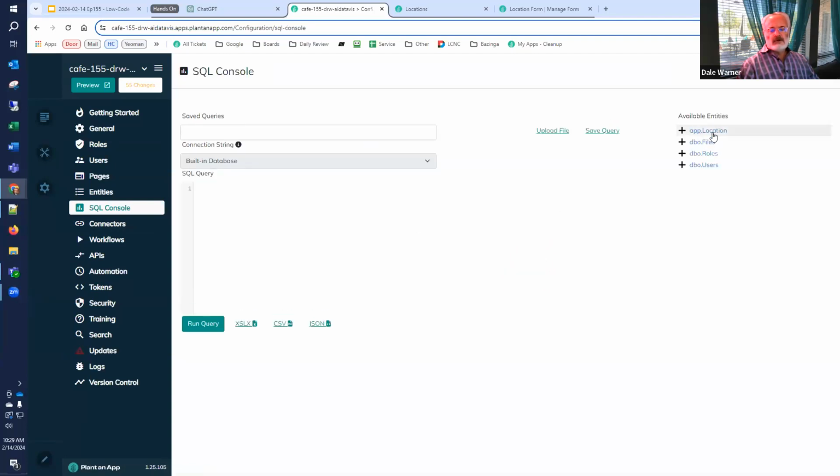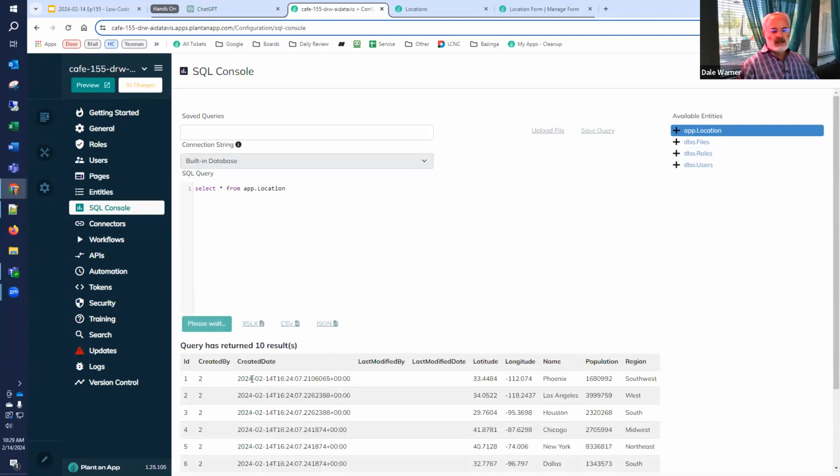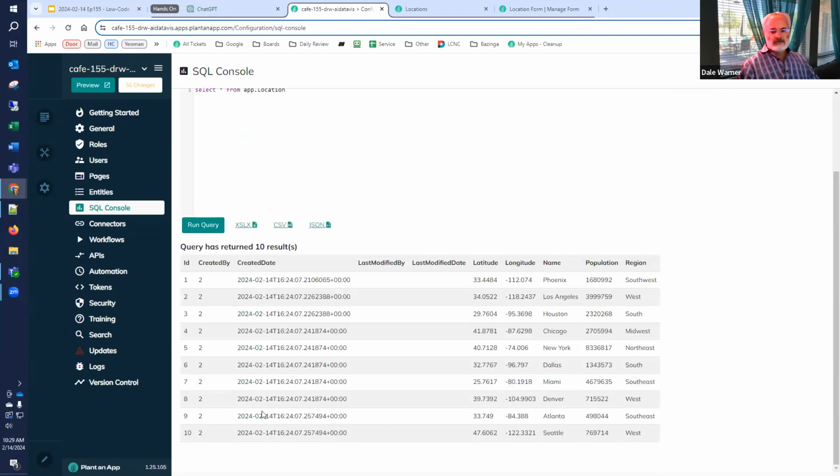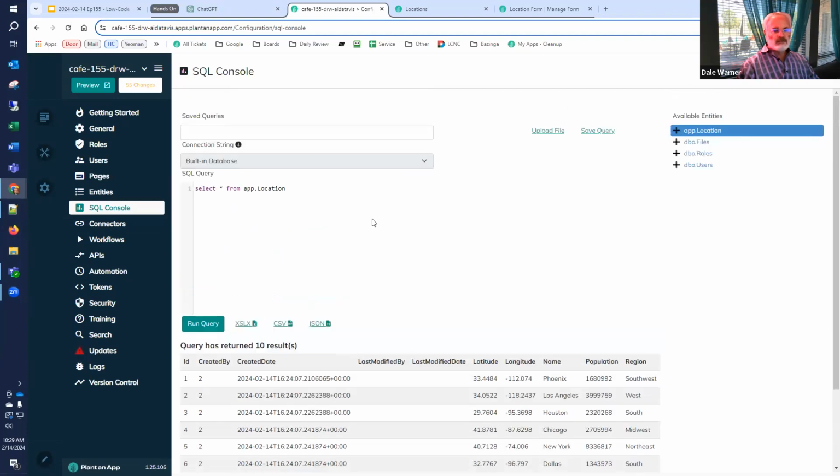We can use this now to build up a query. So the data table is called application. We can select everything from application, and so we can see our rows, all of our good test data that we created.